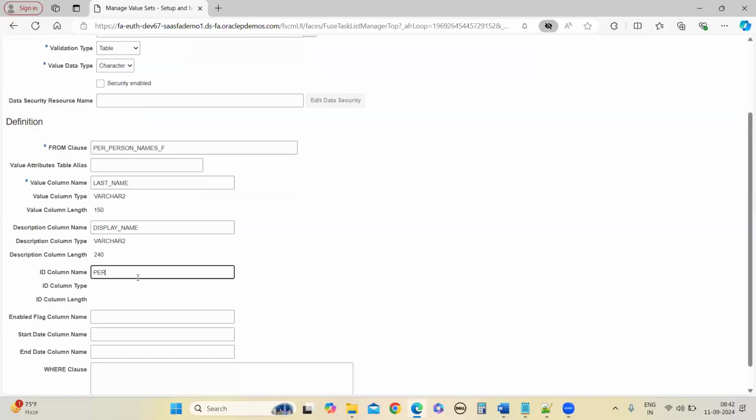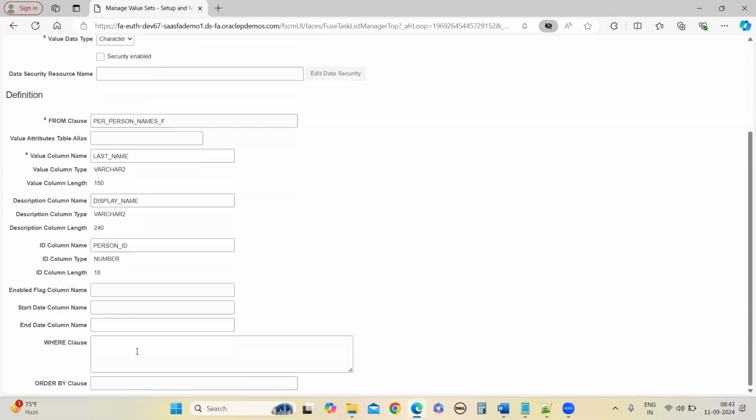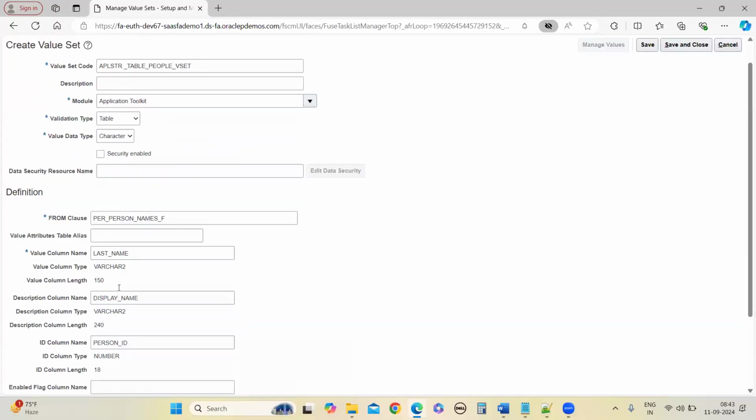ID column: person underscore ID. That means we are going to access 3 columns: last name, display name, and person ID. And if you want to write the where condition, you can write order by clause. If a start date column and end date column are there, you can access those here too. But my requirement is to use only these 3 columns.